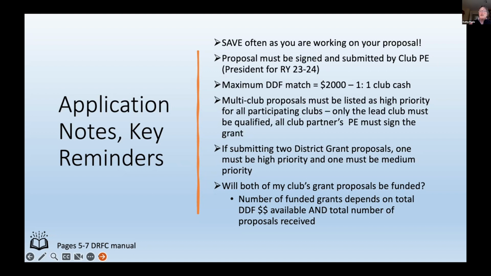Just one other reminder about the proposal signature. Anybody in the club can draft the proposal, but it's your club president-elect, the person who will be president in 23-24, who has to sign and submit the proposal by the June 1 deadline.